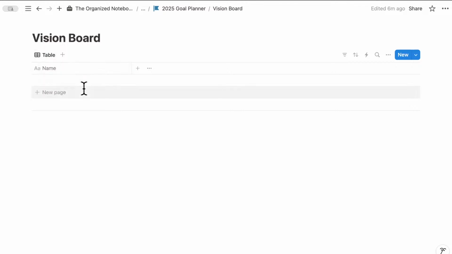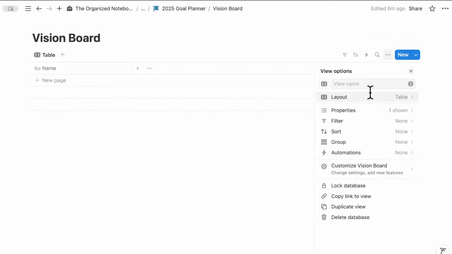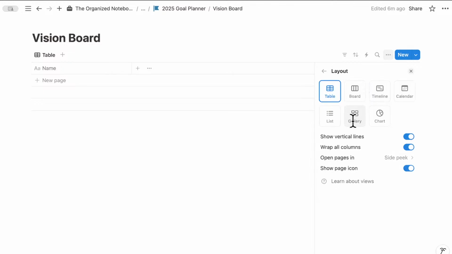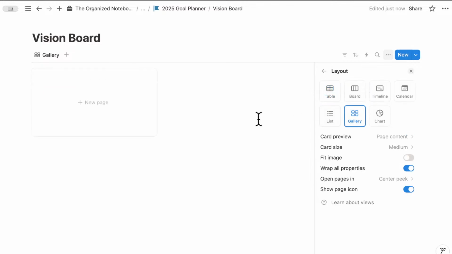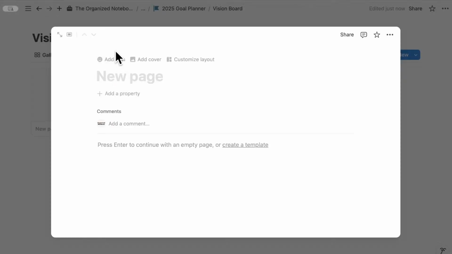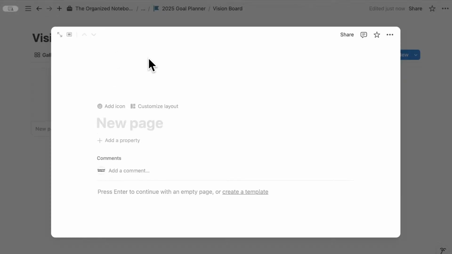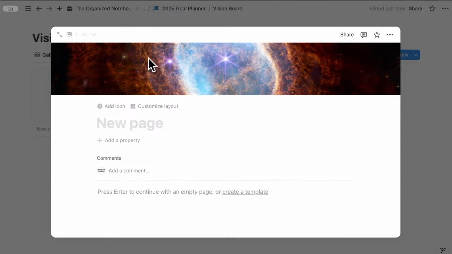But all we want to do is really be able to show images that are going to reflect your theme of the year. So for that, we're going to go ahead and click the three dots here, go to layout and choose gallery view. And let's go ahead and add an image so we can get started. So I'm going to choose the theme of the year to be adventure. So I really hope to go on more adventures this year, and I'm really looking forward to what's to come.